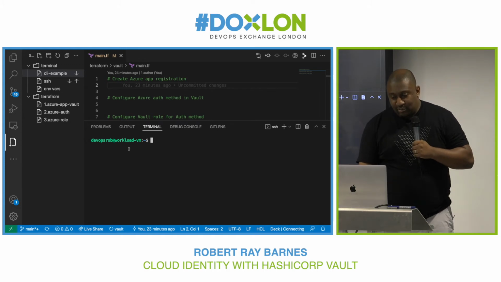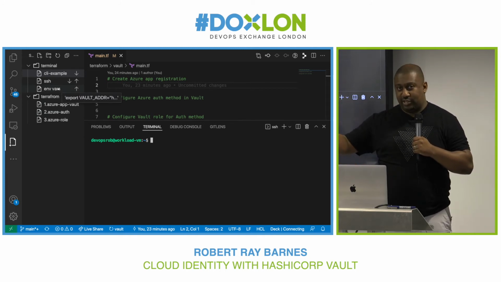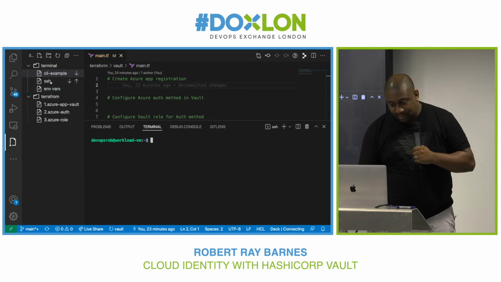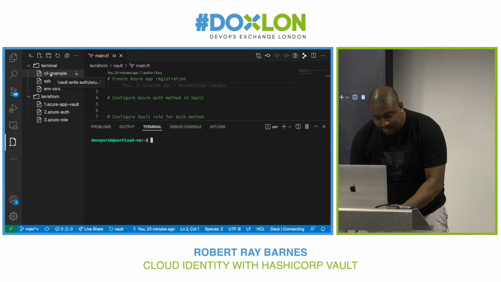So essentially, we just want to make an API call. So what I'll do is I'll do it in Bash to start off with, just to show you the workflow, and then I'll just show you a Go application I've written, which does the same thing, right? So where are we? CLI example, give me a sec.